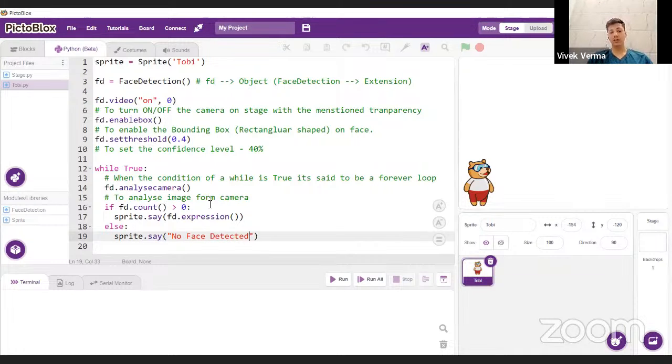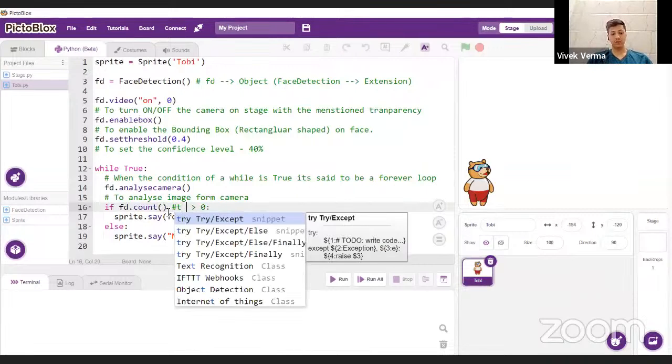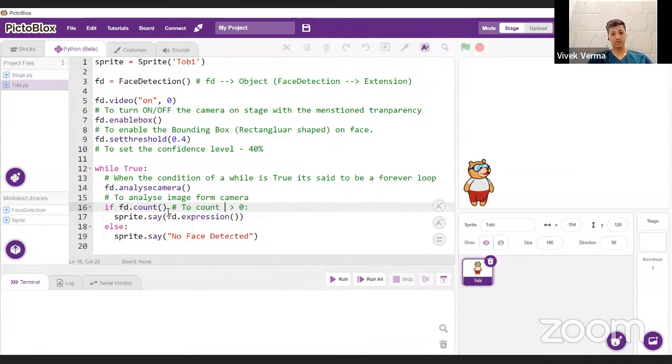I'm just going to give you a quick recap. What we are doing over here, we are adding the if condition using fd.count to count the number of faces. I'm going to write fd.count so that you are able to understand that it counts the number of faces.